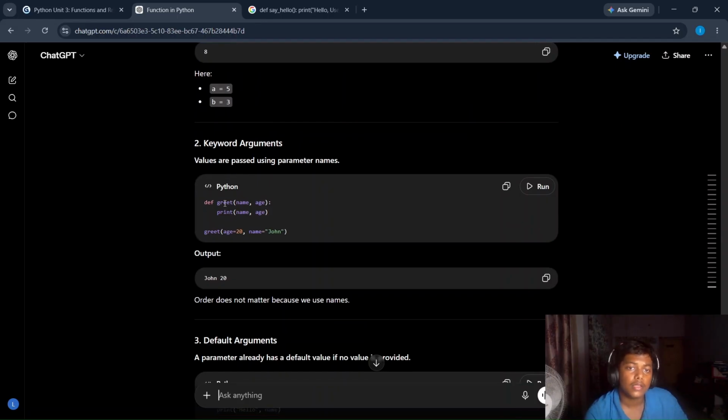Keyword arguments: def greet(name, age): print name, age. So we are calling the function and gave age equal to 20. We are saying to store this 20 in age and the name in John, because here we changed the order.